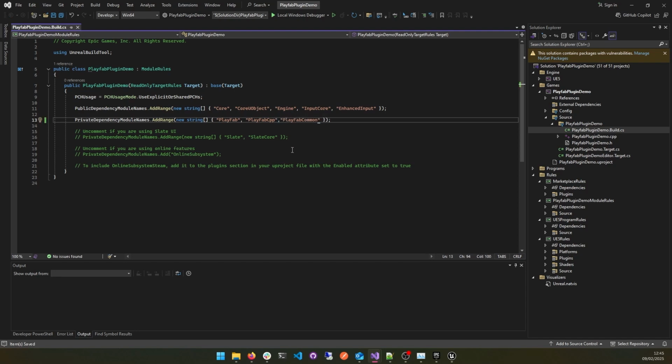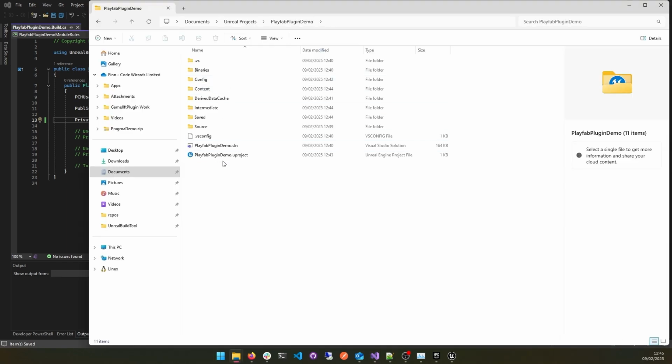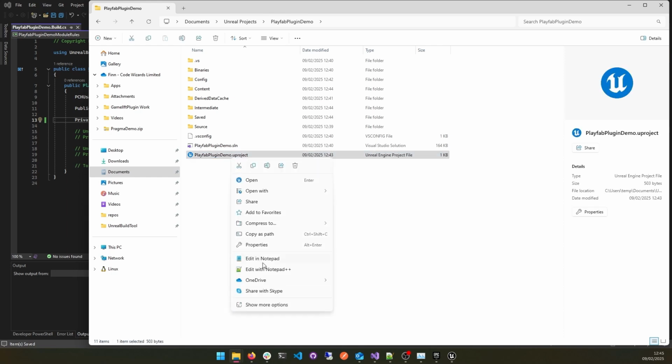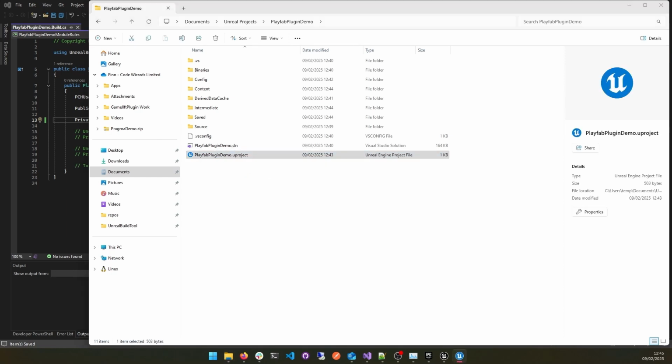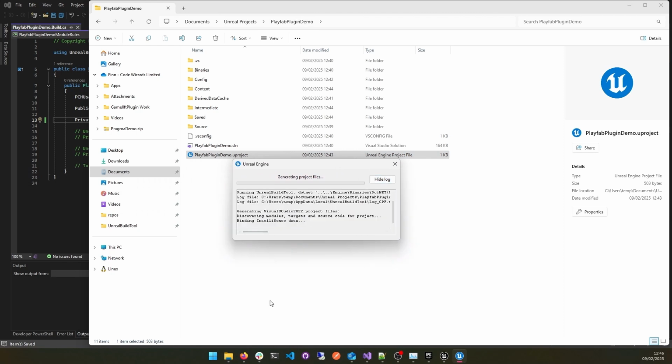To make sure we have all the files we need, we'll need to first open up our project in File Explorer. Right-click on the U project file and select Generate Visual Studio Project Files. If you have Visual Studio open when you do this, it will ask if you want to reload the files next time you open it up. Click Reload All.